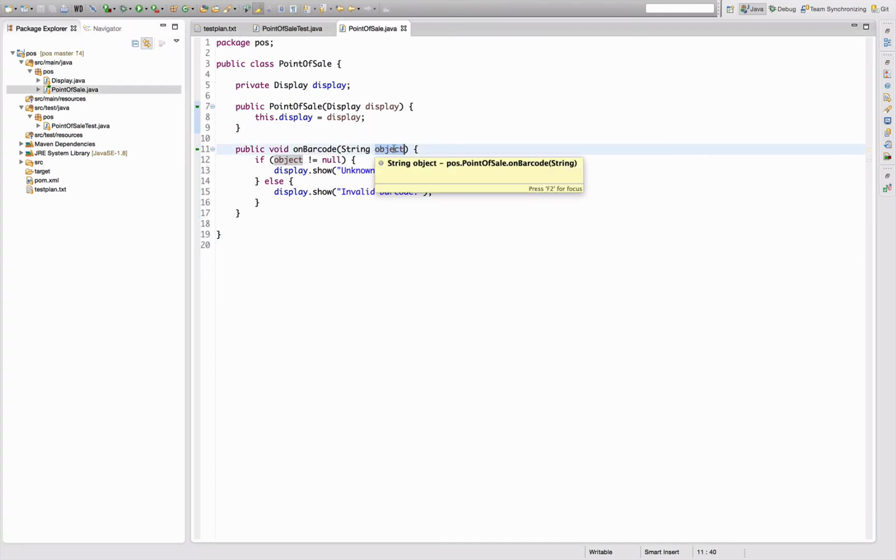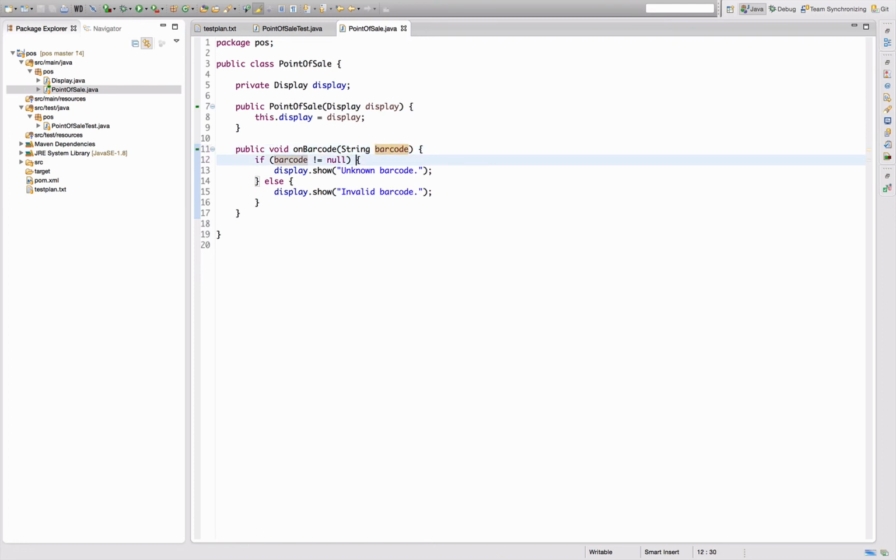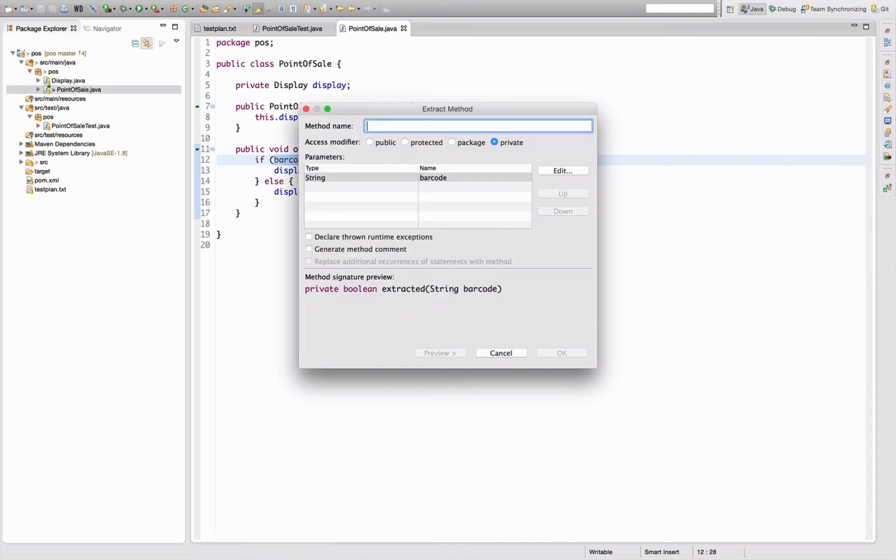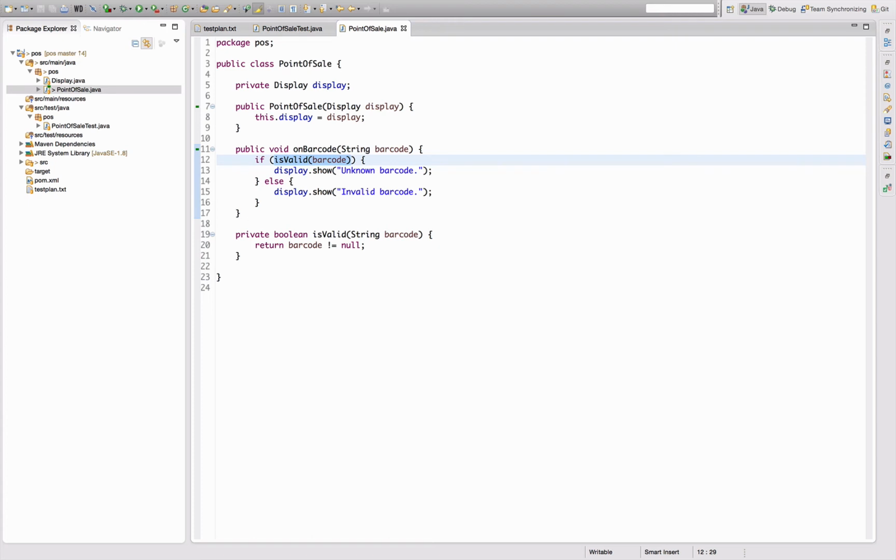For refactoring, let's say this is going to be barcode, because that makes much more sense. This is going to be a check saying, whoops, no, redo. This whole thing here is going to be a check saying is valid, because I know I'm going to add additional criteria for validity of barcodes later on. And this is the different output criteria.